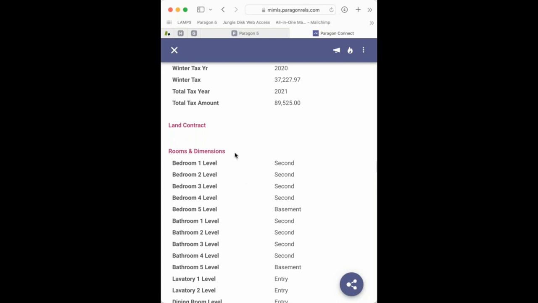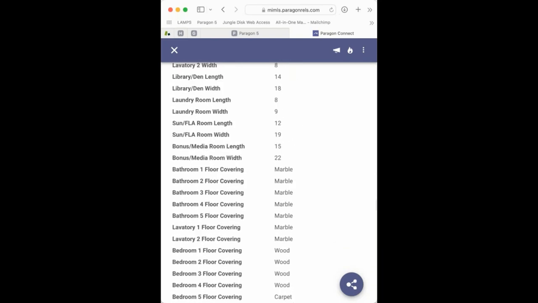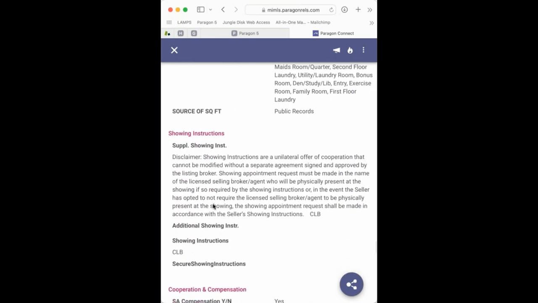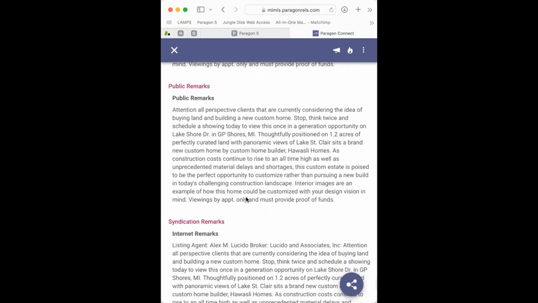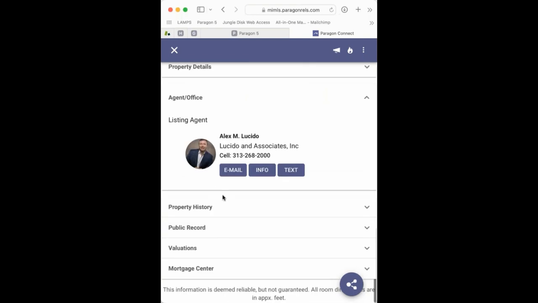Plenty of fields. I just wish the rooms and dimensions were laid out a little better. I know they're working on that. And the dimensions, then we get to showing instructions, cooperation, compensation. So let's scroll down really fast to the bottom. There we go. We have the agent and office information. So we can easily, from our phone, email, call, just tap the cell button, text, your history, valuations, and of course that mortgage center as well.